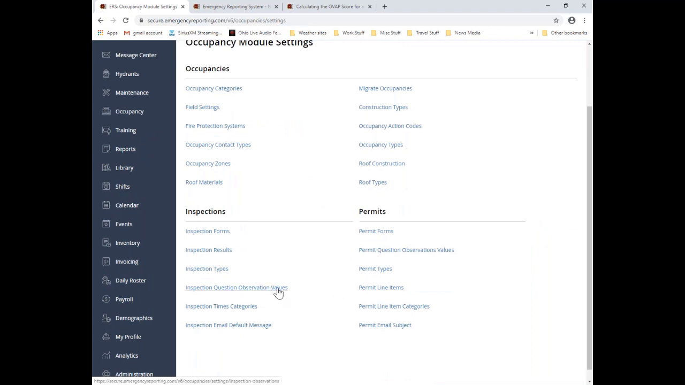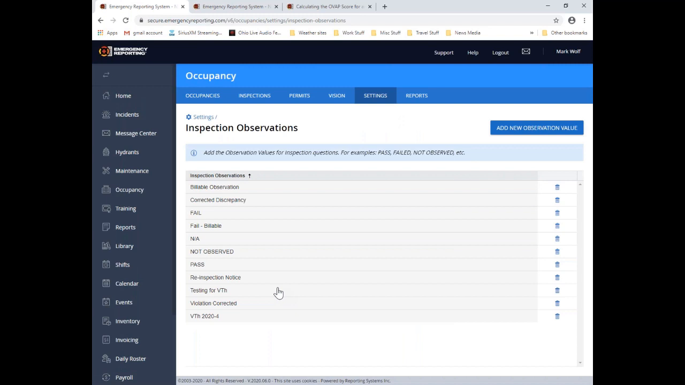Inspection question observation values. Okay, this particular list in your inspection form on page 2 is sorted alphabetically. So whatever's at the top of this list on this page will be the default answer. So Philip, that is how we do that particular list. It's sorted alphabetically, and you select it in the inspection form. You'll see that list alphabetical in here. So the one at the top of this list, billable observation, will be the one in the inspection form at the top of the list. That's the secret.